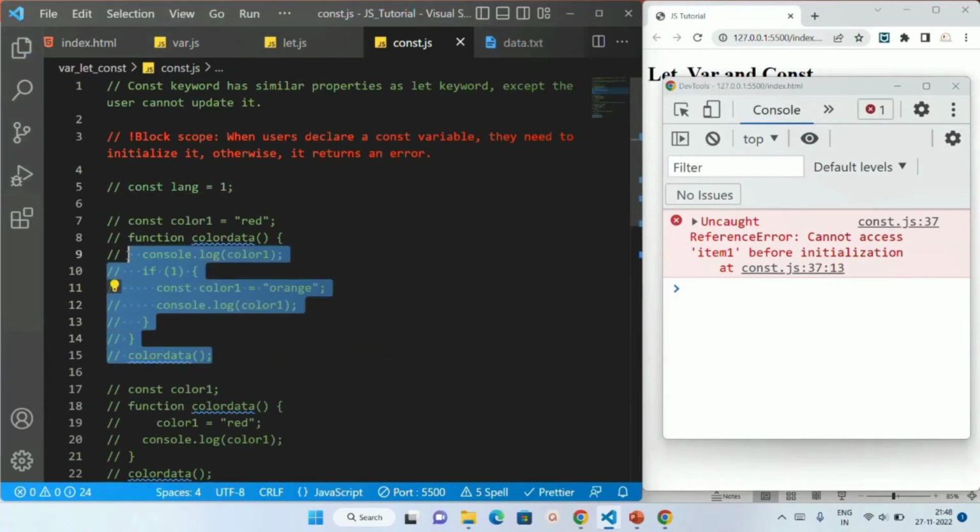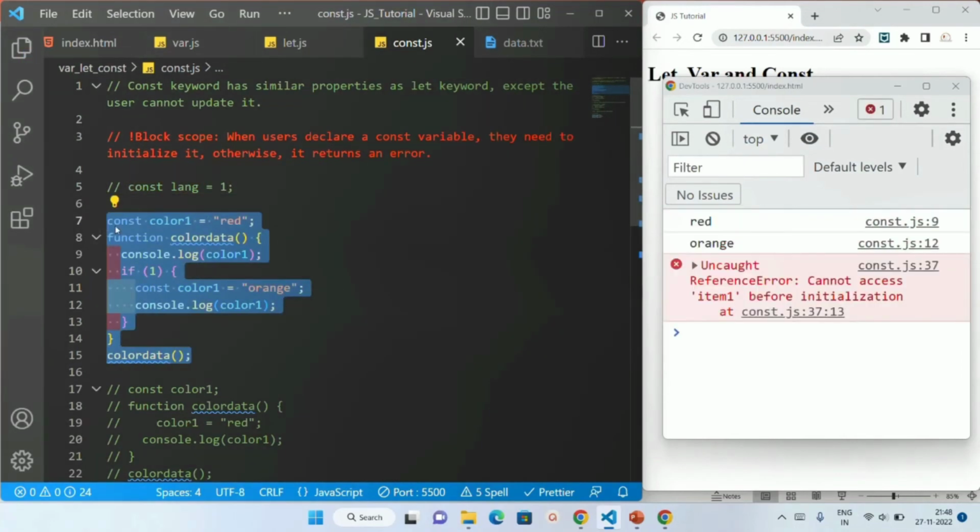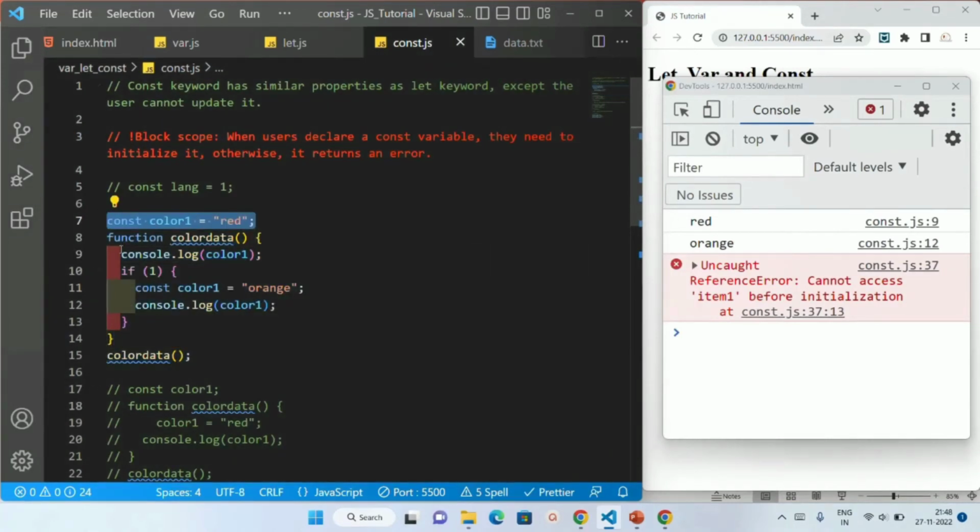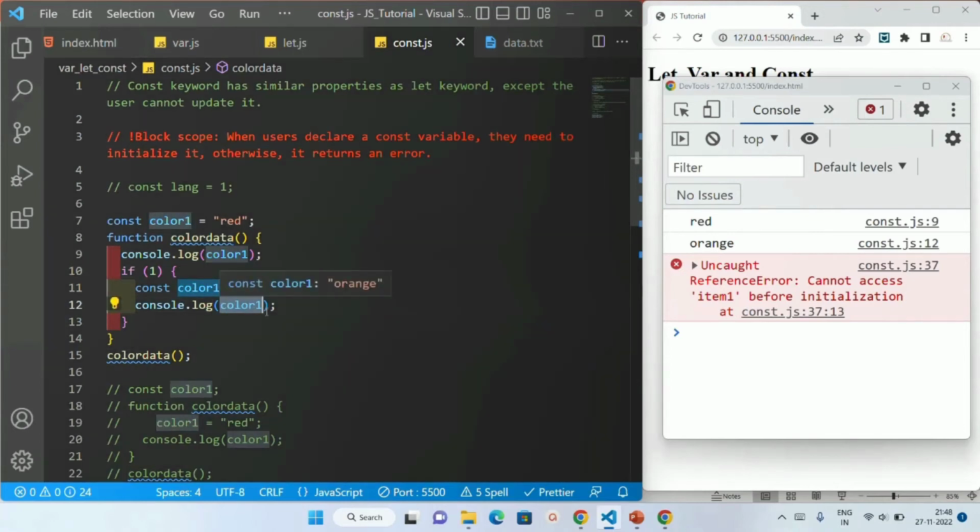Let us see our first example. Color1 I have created. This is the same example. First, I will call this function. Inside this, I am having red. Then I have created one more variable. I can give the same variable names using const also, but these are in separate, different blocks. Then again, I am having this color.